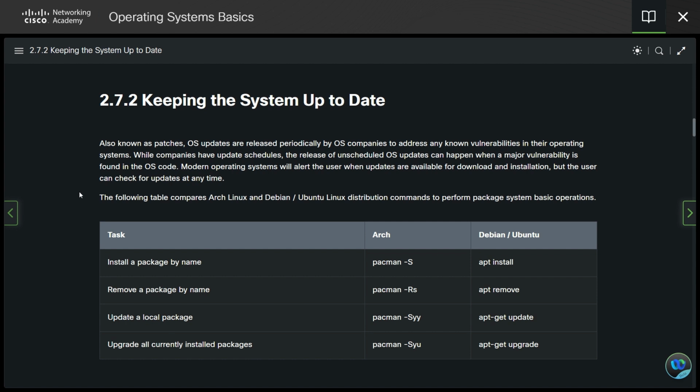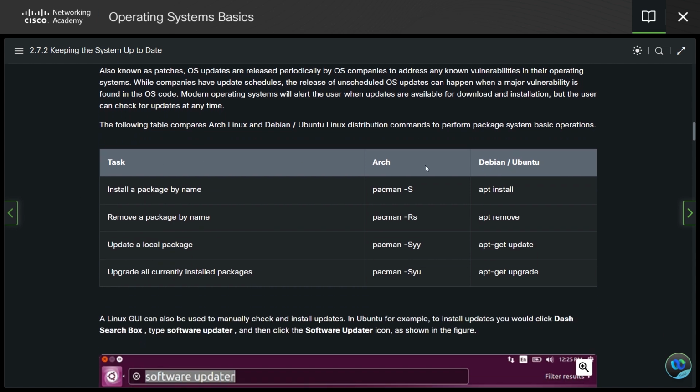The following table compares Arch Linux and Debian/Ubuntu Linux distribution commands to perform basic package system operations. Task: Arch, Debian/Ubuntu. Install a package by name: pacman or apt install. Remove a package by name: pacman -Rs or apt remove. Update a local package database: pacman -Sy or apt update. Upgrade currently installed packages: pacman -Su or apt upgrade.